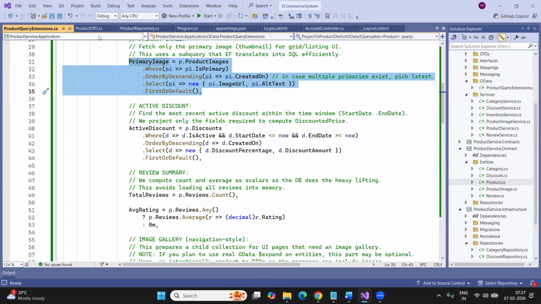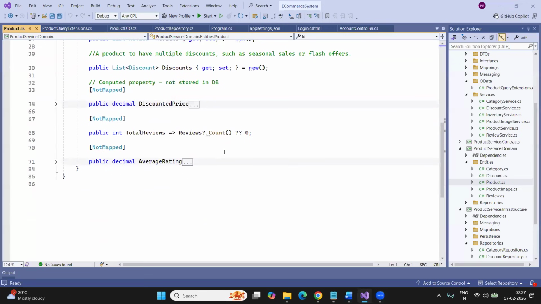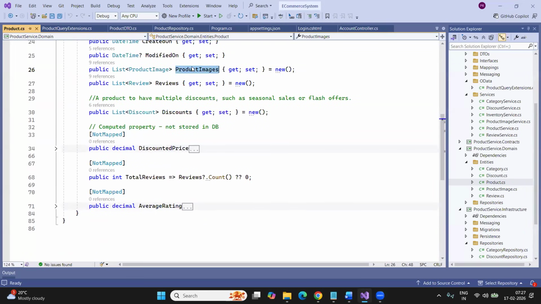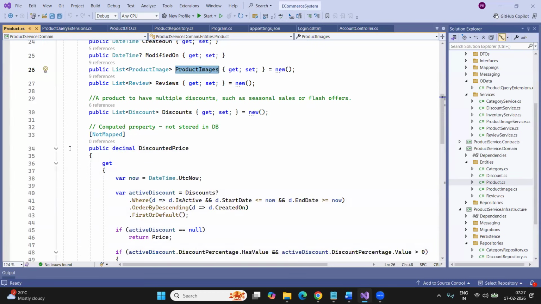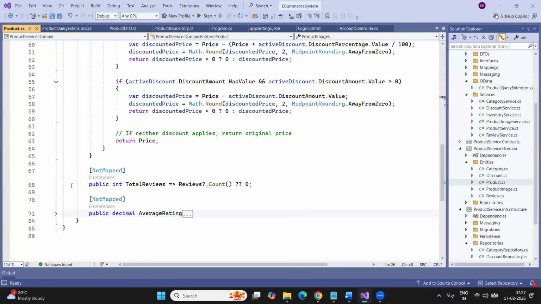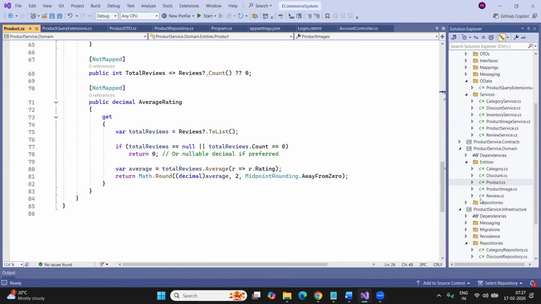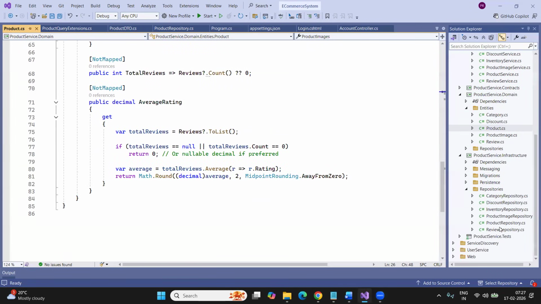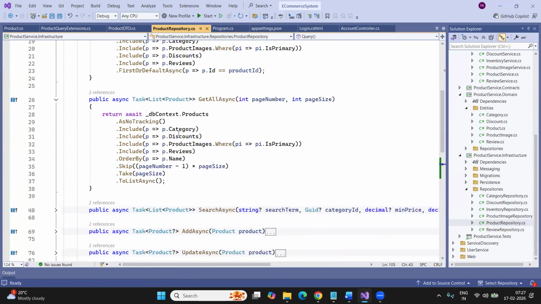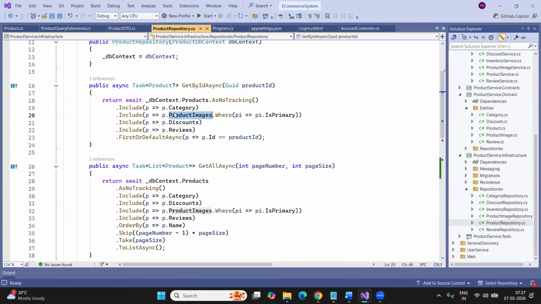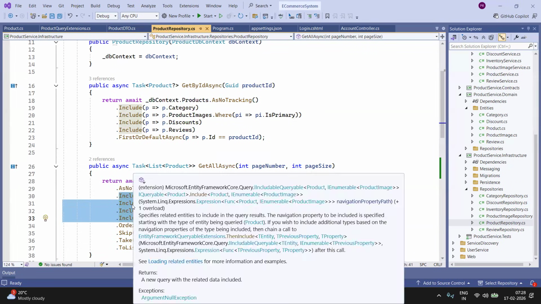This is very similar, right? If you look at this product DTO, here I think we have not applied primary images. Here we have not applied, which means in the repository layer I think we have applied it. Here you can see I'm writing this one, product images is primary equals true. Whichever image is the primary image, that's what we are including, right? But here what method are we writing? We are writing this include method.